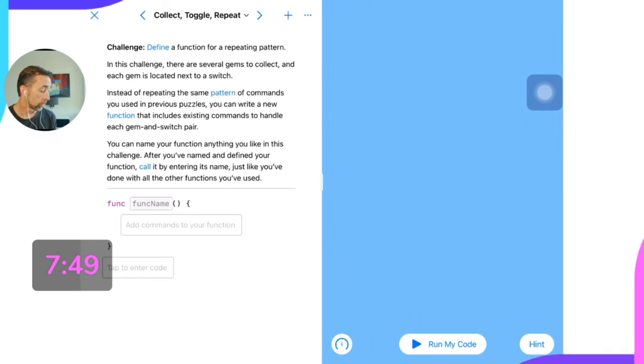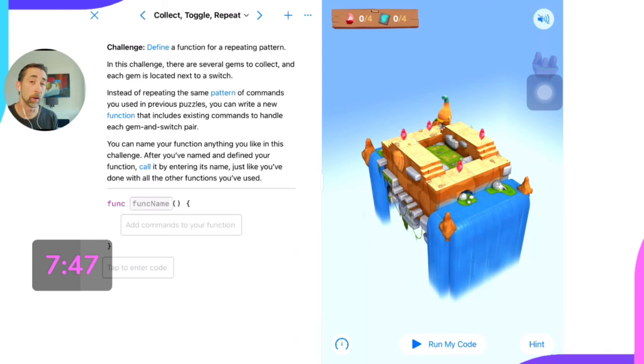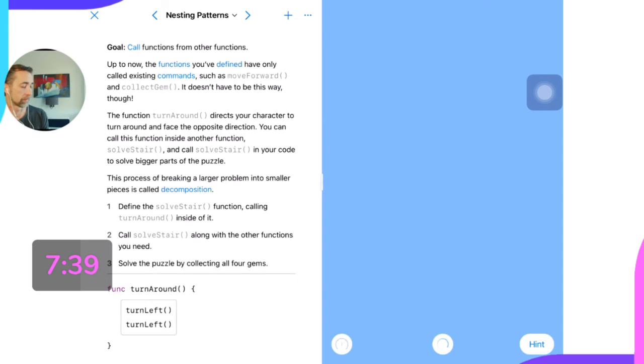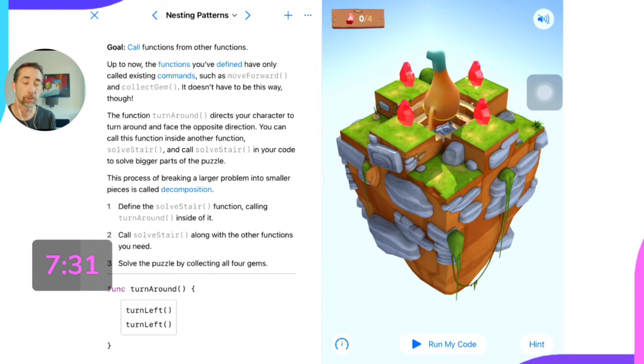And in fact, we're going to skip collect, toggle, and repeat. Now, if you're flying ahead, this would be a great page for you to work on. But what we're going to do is look at nesting patterns and try to solve this puzzle. So this will show us how we can call functions from within other functions. And in fact, we've been doing that. So inside the turn right function, we're actually calling the turn left function. The only difference is someone else defined the turn left function.